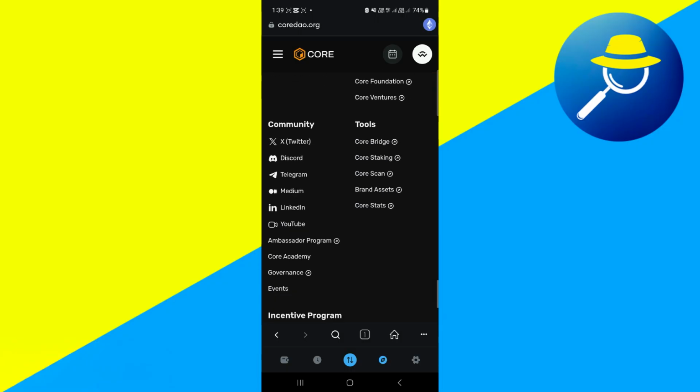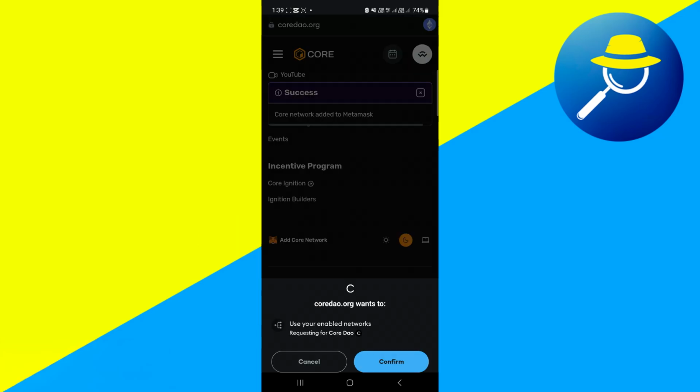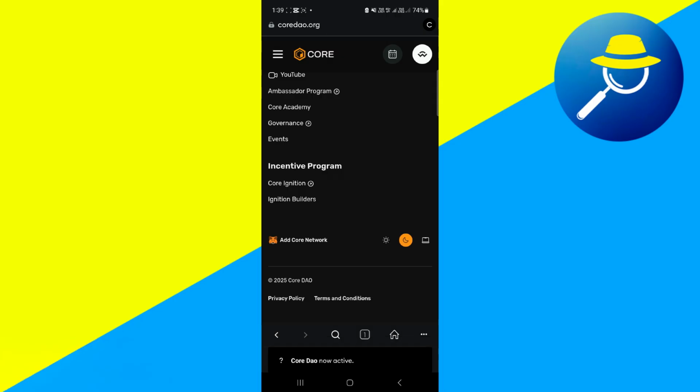and in the bottom, you will see this Add Core Network option. So you need to simply tap on this option, and then it will show you this type of pop-up in front. You now need to tap on the Confirm option in the bottom right-hand corner of the screen, and it will say that Core Network is now added to your MetaMask account.